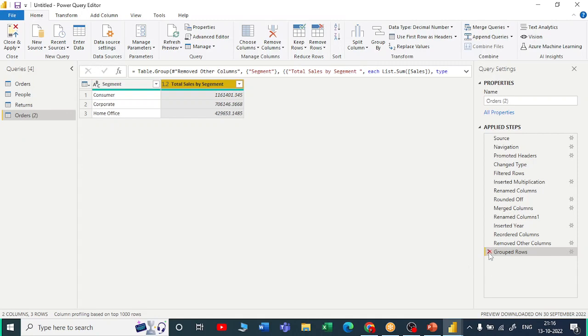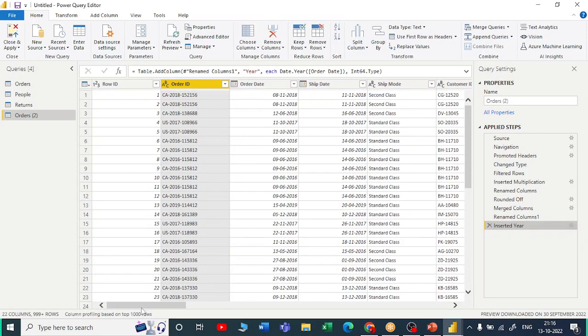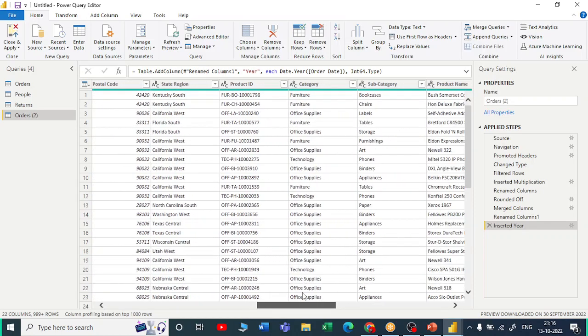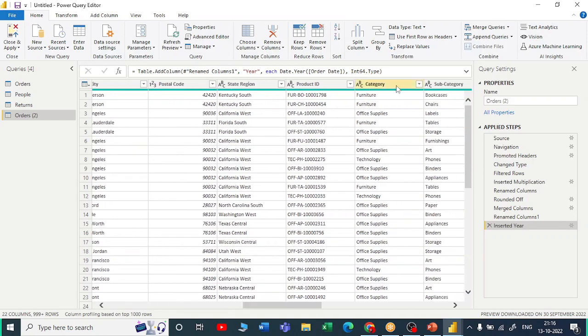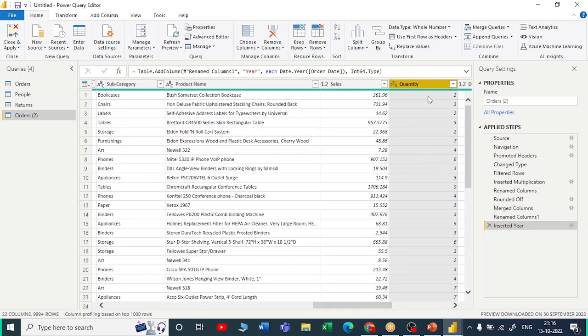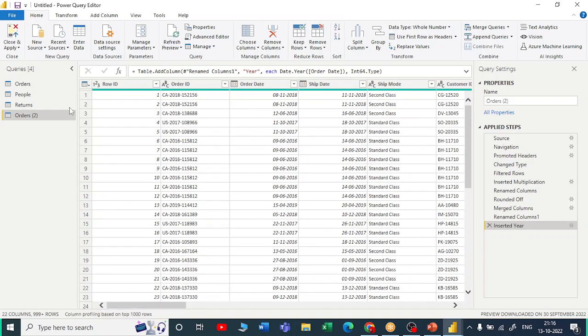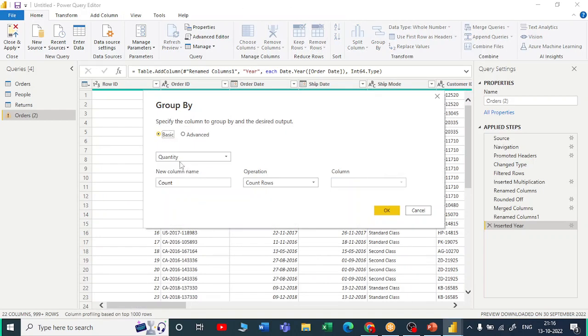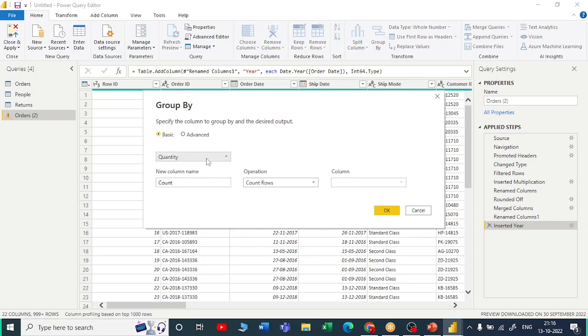So let us remove all this, remove this also, and remove this also. So you got your orders table. Now let me group data not only by the segment but by the category also, and not only by sales but with the quantity sold also. Without removing the columns, I can do that. So let me go to Group By. It will show you all the columns. This will give you a lot of confusion, but you can do that.